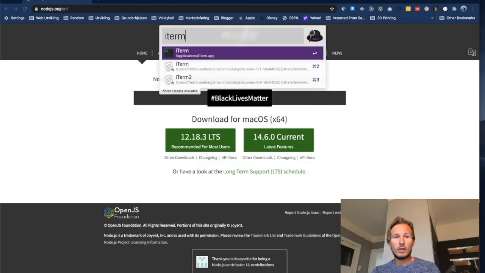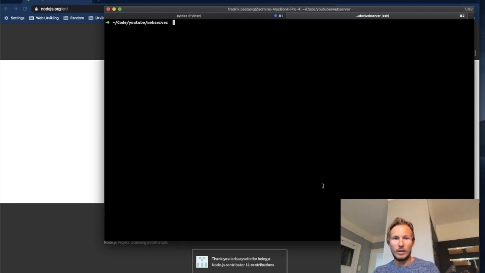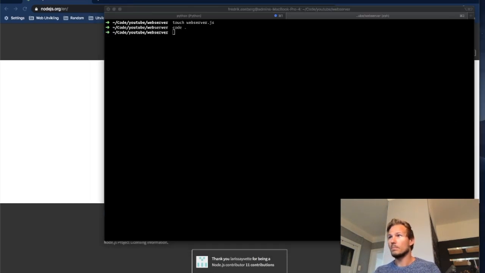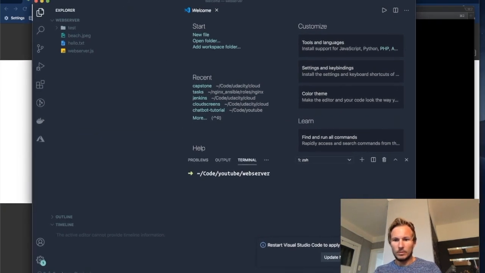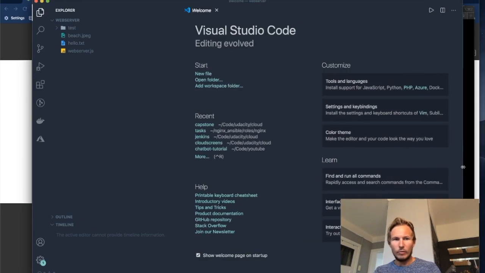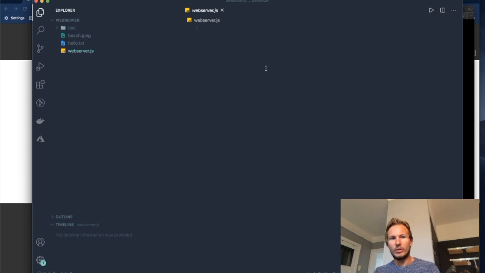Since I already have it, I'm going to go to my terminal and first create a new file called webserver.js, and then open Visual Studio Code in the current directory. All right, so now that we have our editor open, I'm going to open webserver.js.